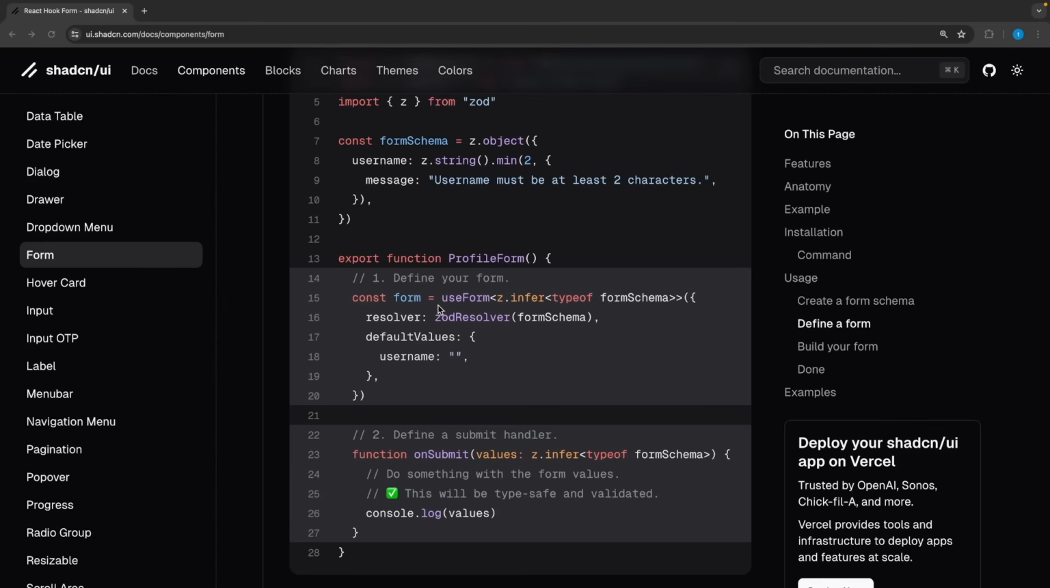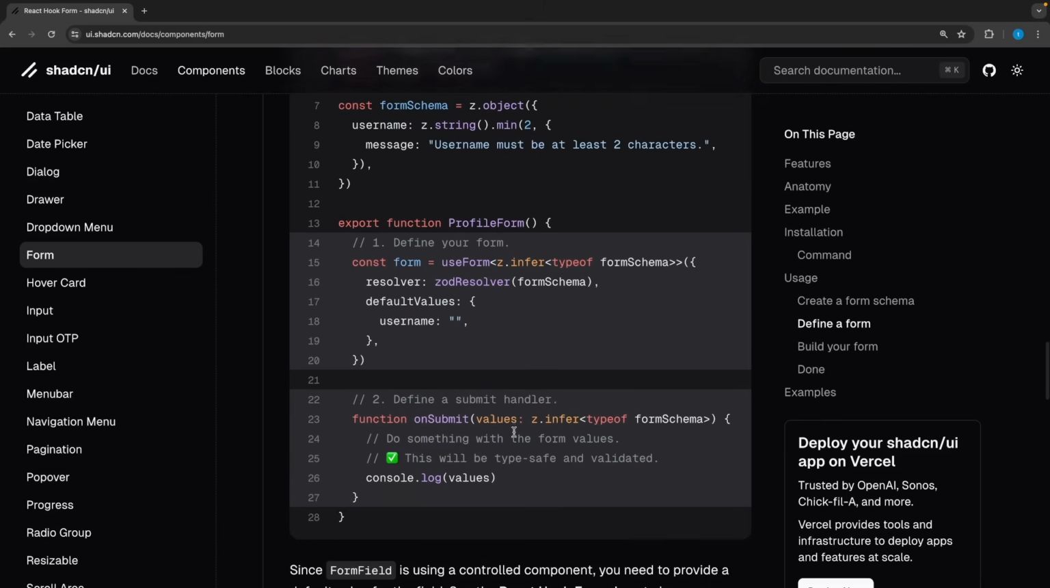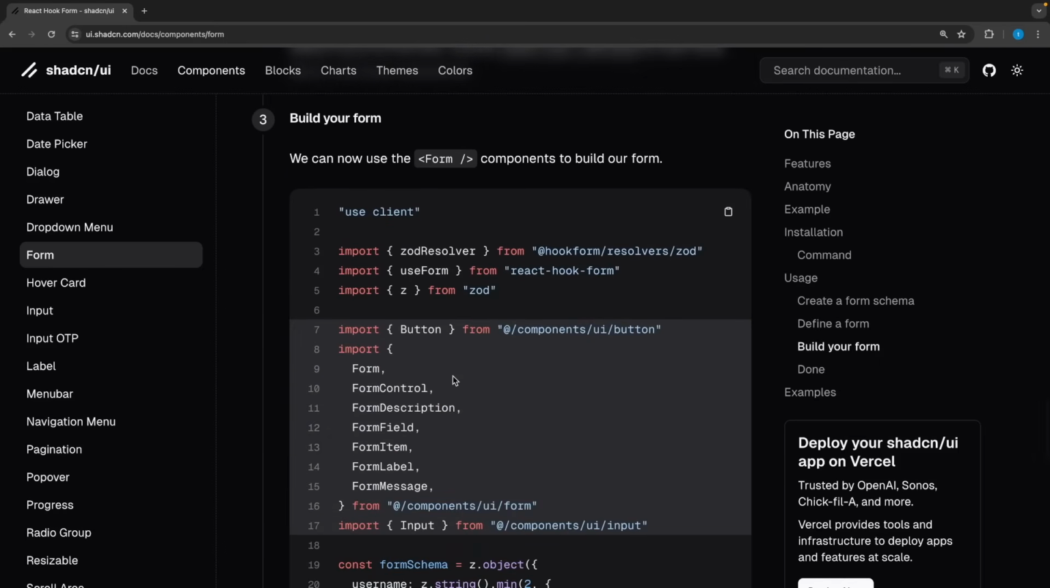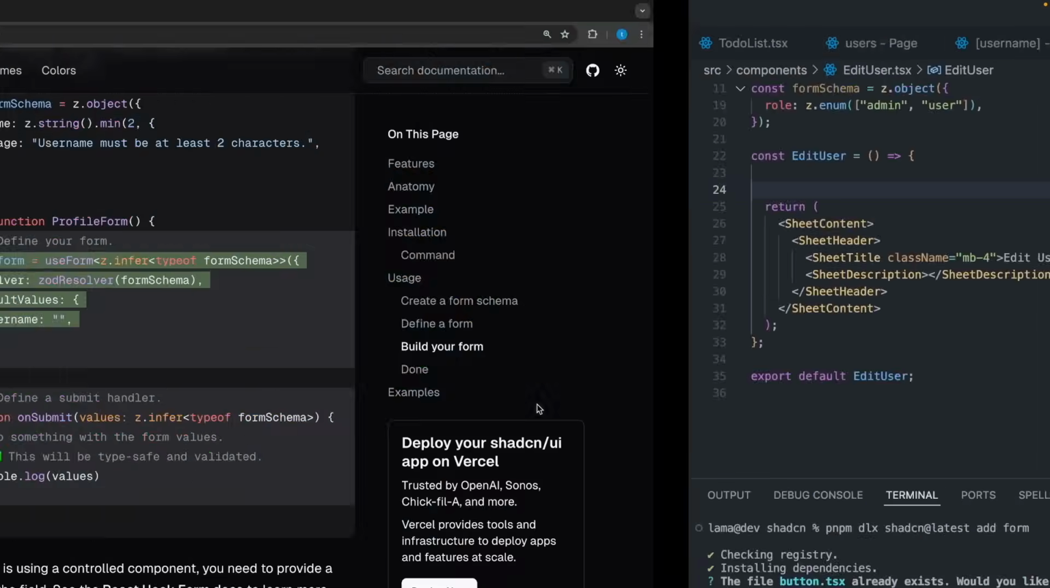As you can see, we are going to be using this useForm hook that comes from React Hook Form. And as a resolver, we are going to be using the Zod resolver, and we will pass our Zod validation. You can add some default values and use them inside the form. Let's copy this, and after we are going to add our form.